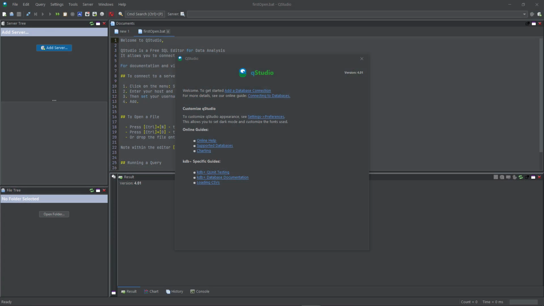QStudio is a free SQL Client and Notebook editor. It works on every operating system and can connect to 30 plus different databases. In this demo, we'll see how it has strong support for KDB+, including code autocomplete, pivoting, and charting. And we'll see how this allows fast and efficient data analysis.